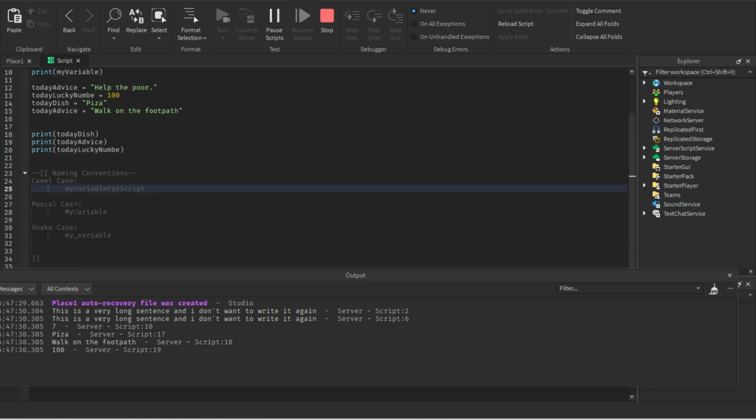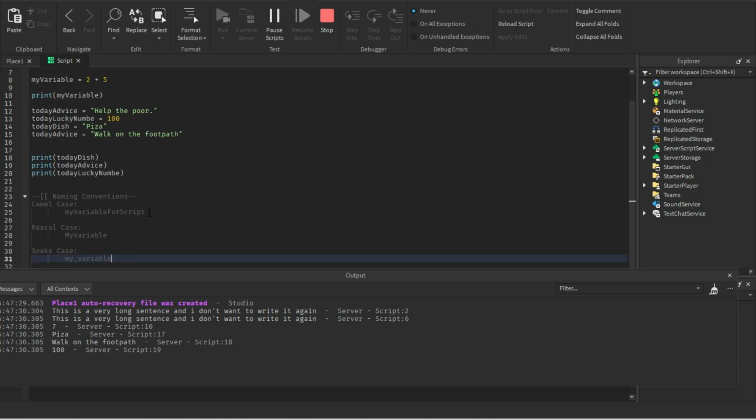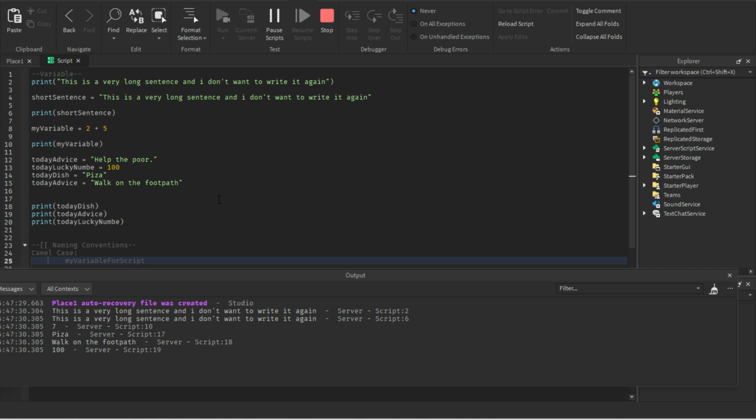Now here is Pascal case. You can see every word that we are going to use, my variable, its first letter should be in uppercase. Now a snake case. So we want to separate this one. Okay, my, and here you can see underscore, and then variable. So this is snake case. You can use this one or this one, anyone, but it is a great practice to use camel case. Camel case is commonly used in scripting here. So this is the variable.